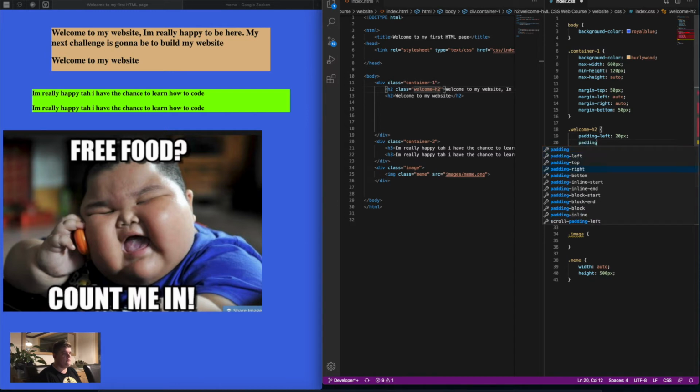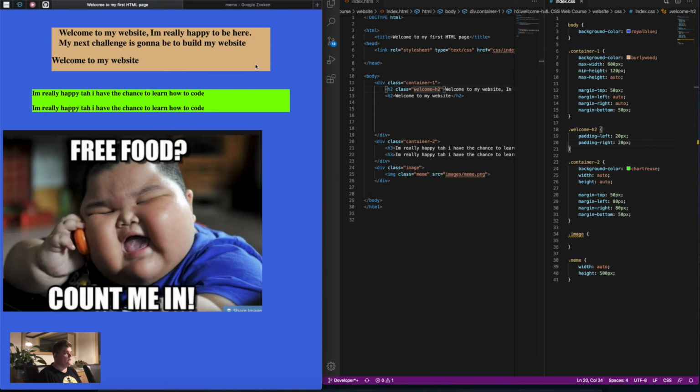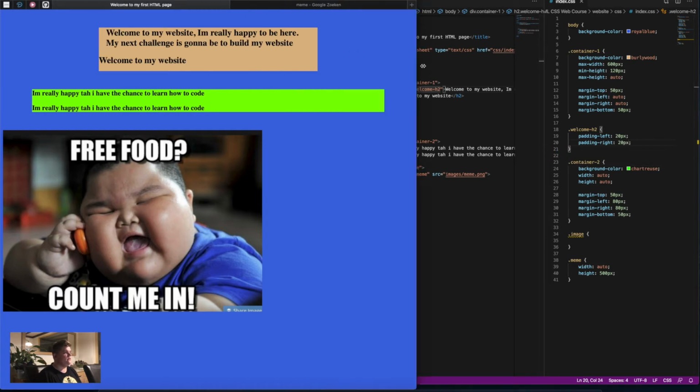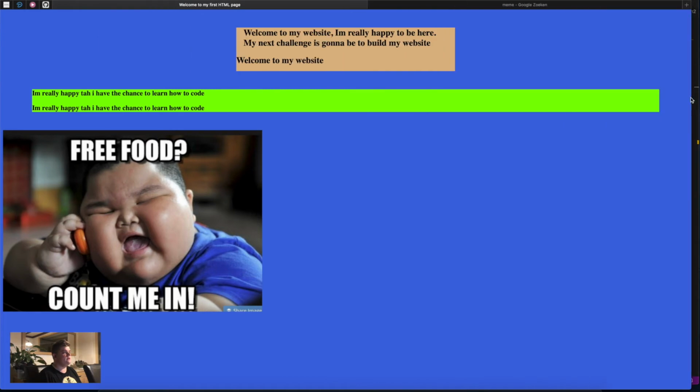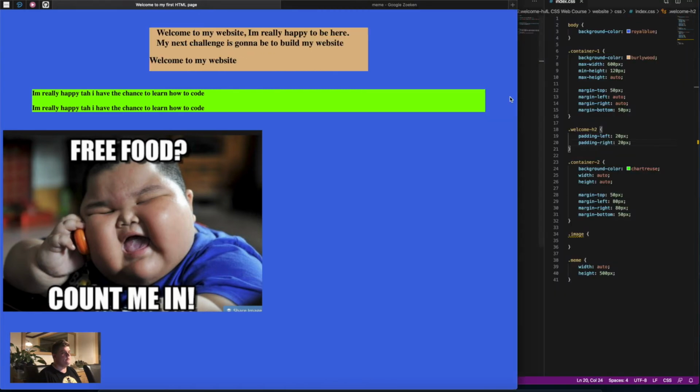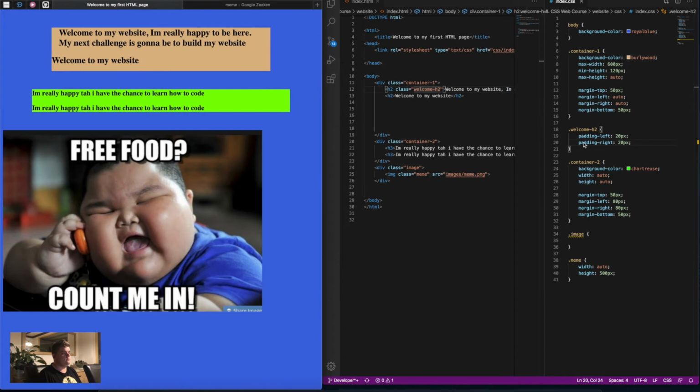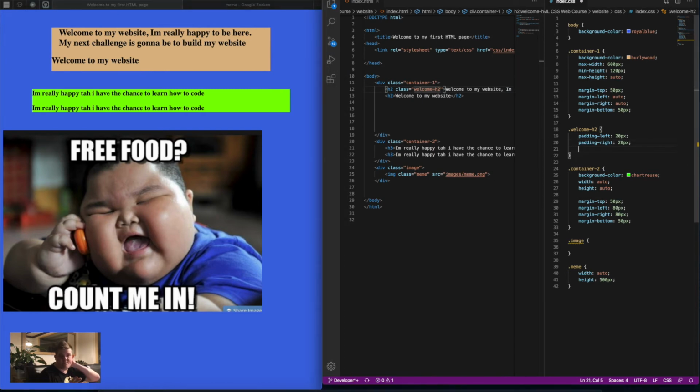Padding dash right of also 20 pixels. Then we save this, go back, and now we have some more information. Now we have some more space on either side of the H2. So let's say we're gonna give the H1, instead of text line to left, we're gonna give this a text align of center.